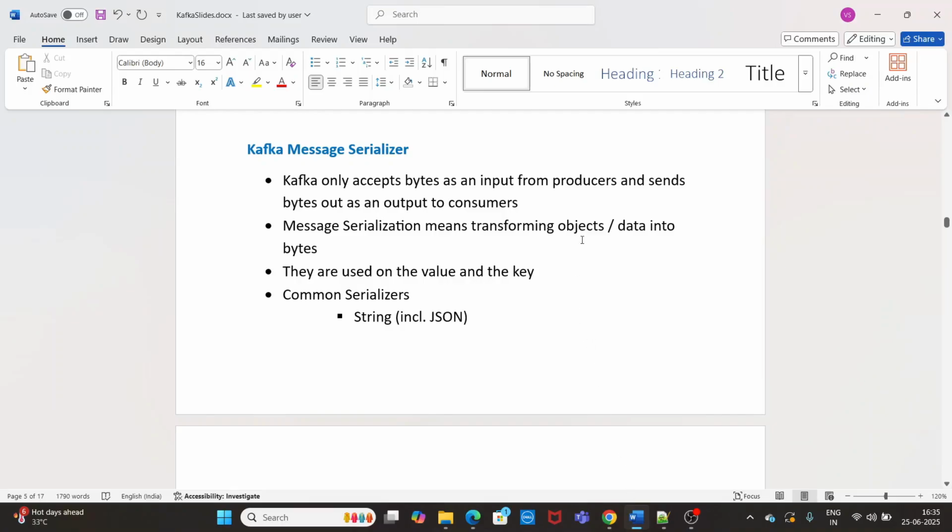Hi guys, in this tutorial we are going to learn about Kafka message serializer.